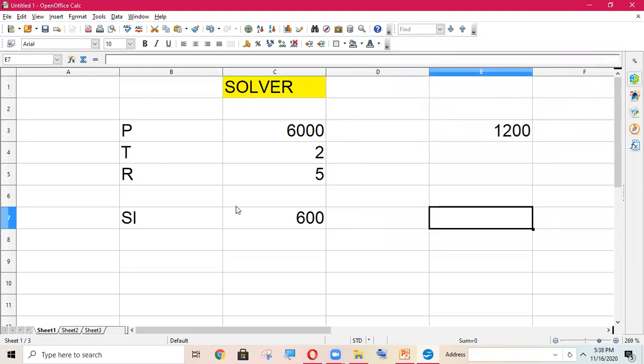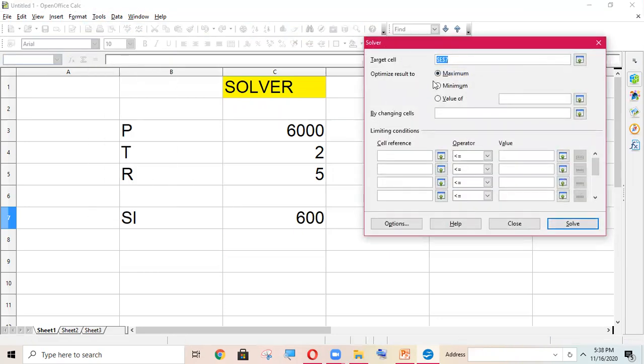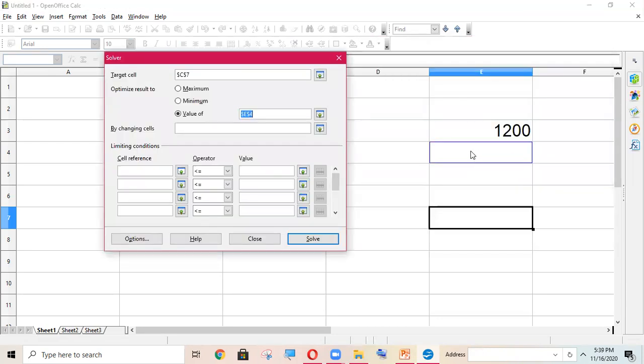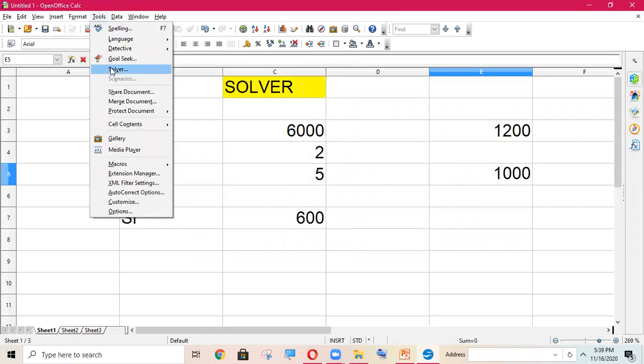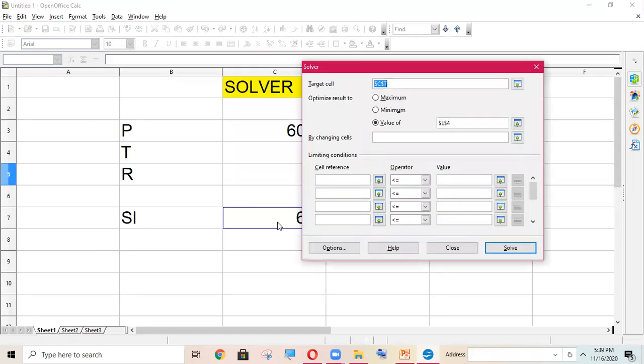So again, I'm going to the tools, solver. Now I'm going to try the real solving option. I'm going to the target cell, giving the simple interest, clicking the cell which has the formula, and giving a value of, let me give a different value, 1,000. Now I'm taking a simple interest of 1,000. Let me see what happens. So I'm going to tools, solver, selecting the cell which contains the formula and the value of 1,000.